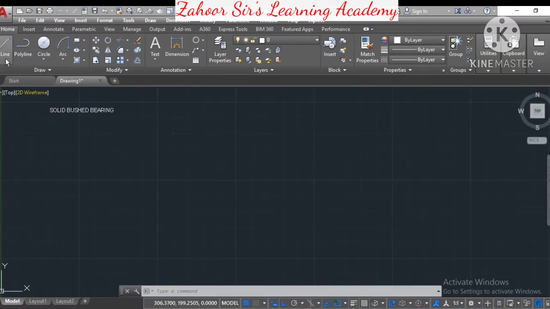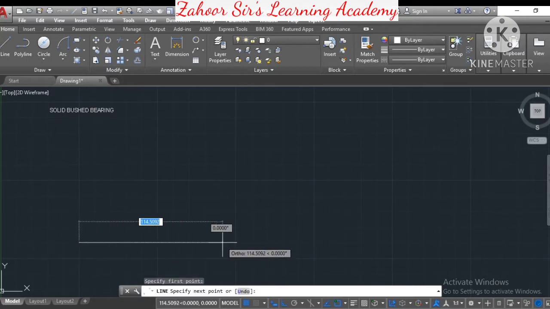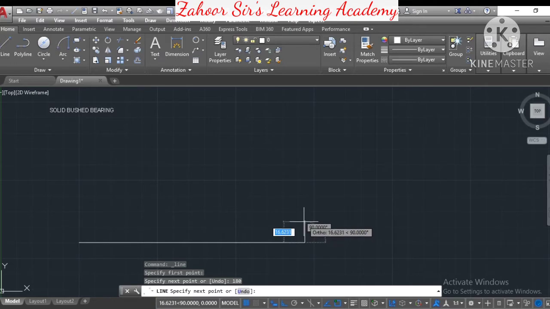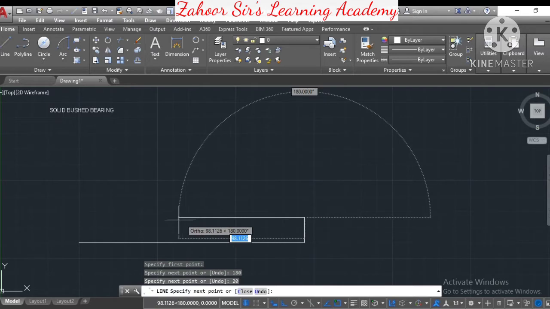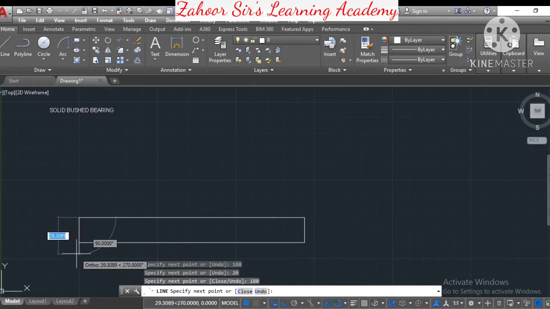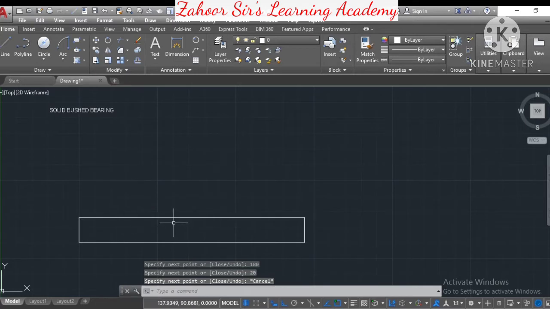We'll left-click the line command to activate it and specify the first point by clicking, then give the length of the line, that's 180, and click. Then write 20 mm and click again, then back 180 and click, and drop it down 20 mm and click. Then escape. So this is how we have drawn the base.